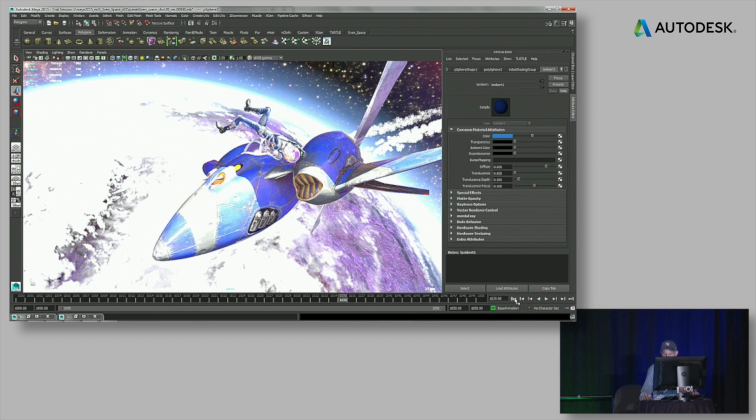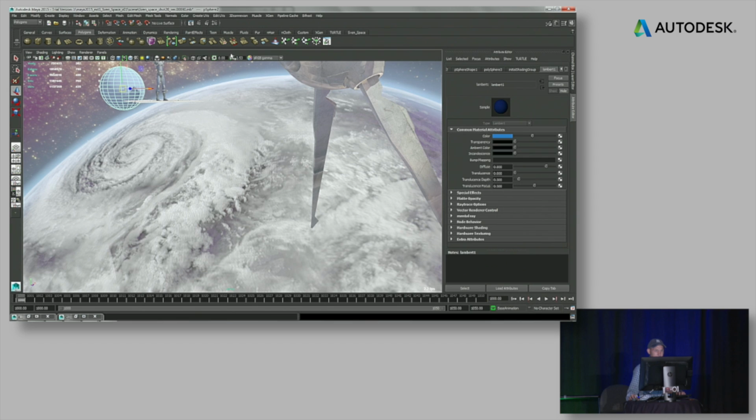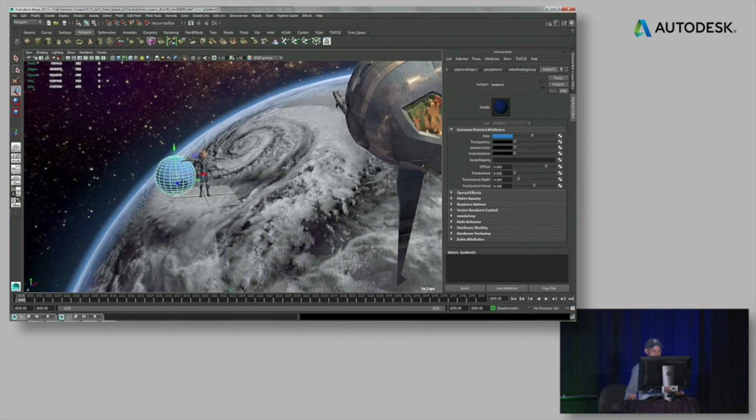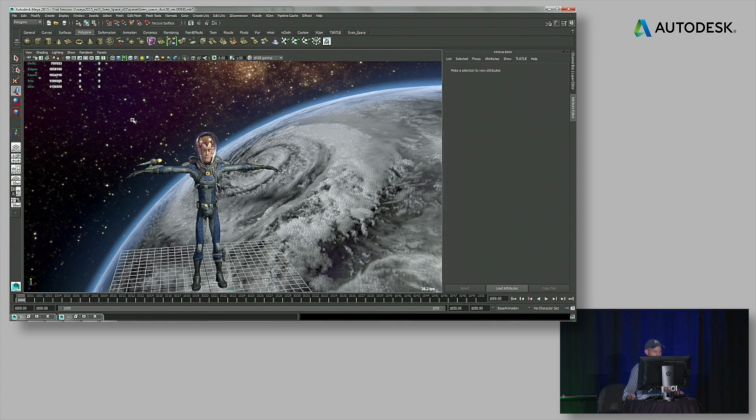So the last thing that we're going to talk about really quickly is XGen. Let's just zero this guy out. We're not going to be talking about Bifrost today. It would have been weird to do water and space, so we're just going to finish off with XGen. So we've got our character here. Let's go ahead and turn off our hair.